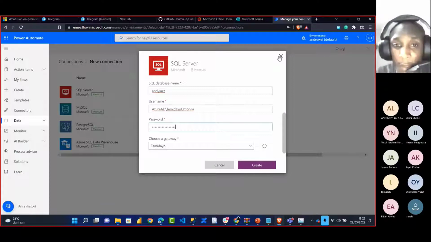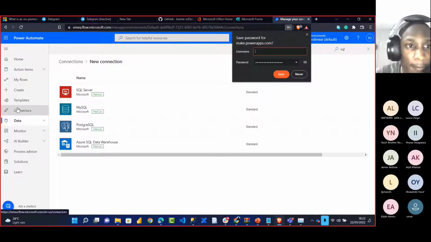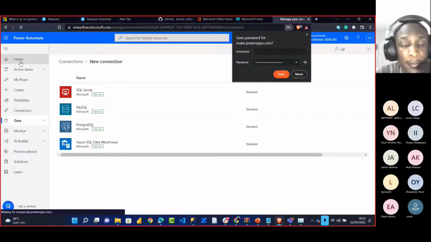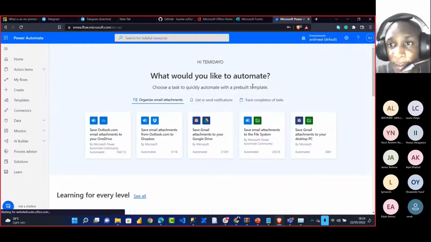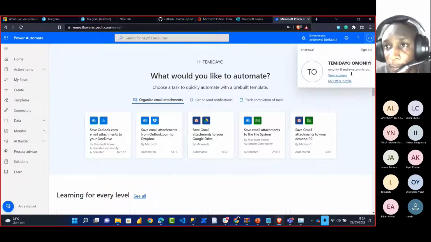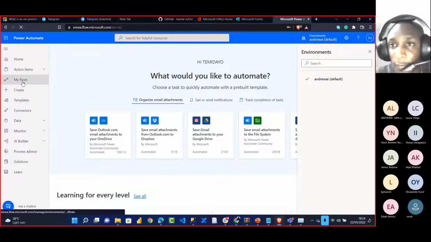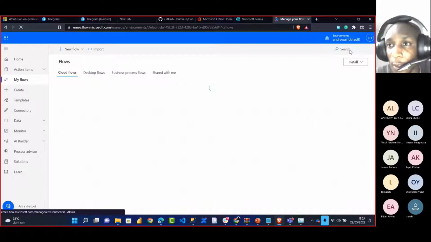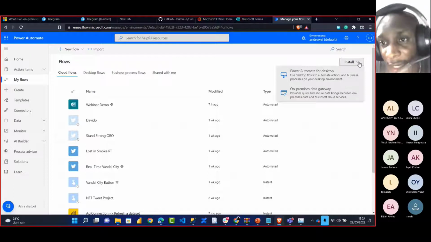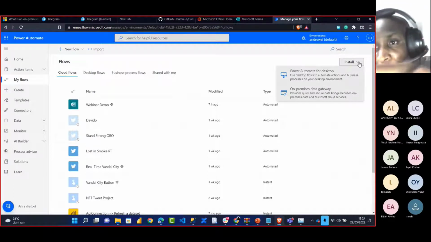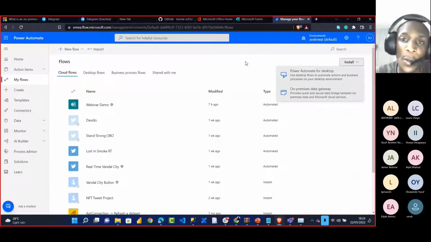Before I do this, actually, I'll skip this step. Let me just show you something. There's something they call a gateway in Power Automate, right? Just give me a second. Okay, if I go to my flow and go to install, I can install Power Automate desktop. I can also install the on-premises data gateway. Most of you may remember, what do you call a gateway?